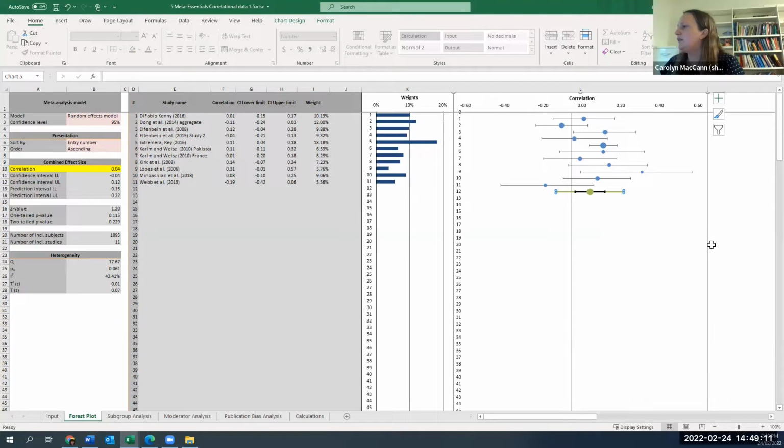Now, personally, if I was going to report this anyway, I'd probably take the prediction interval out because I haven't seen it outside of Meta Essentials and I think it confuses people. So what I'm going to do is just click on it and then click delete. This line usually would be at 0, I don't know why it wasn't there. It just illustrates how many effects are significant across all the studies and with the total.